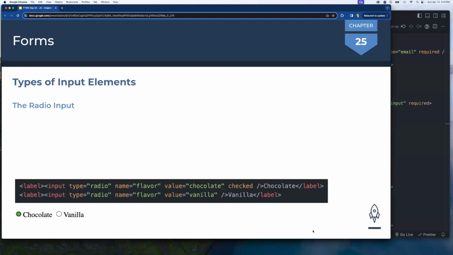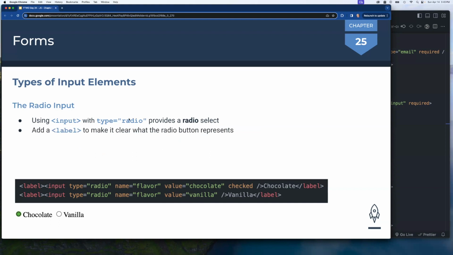Radio inputs are similar to checkboxes, except they're mutually exclusive. You want to group them together. Set the type as radio and add a label to make sure each of them have their own label, but you need to give them all the same name. Use the name attribute and make sure everything in the group has the same name. Otherwise, you could click on multiple ones and they're not mutually exclusive anymore.